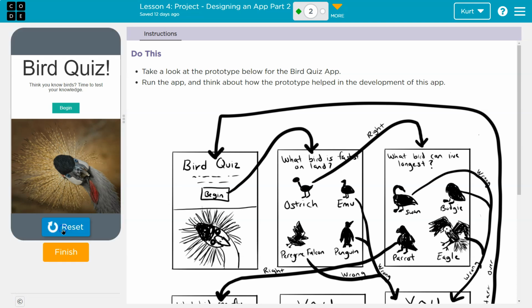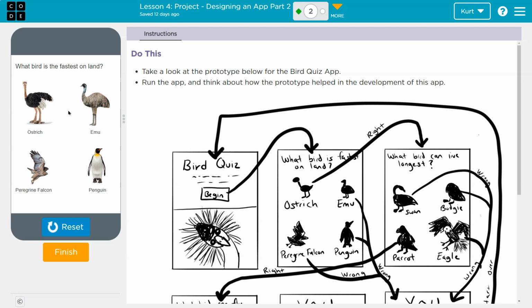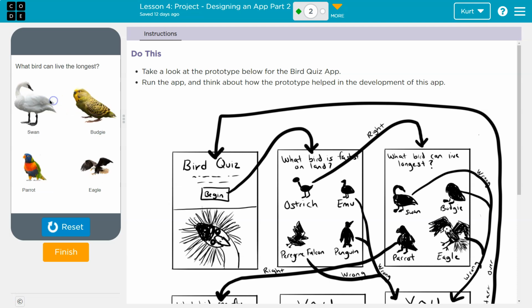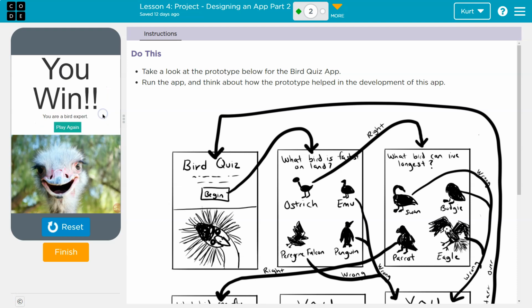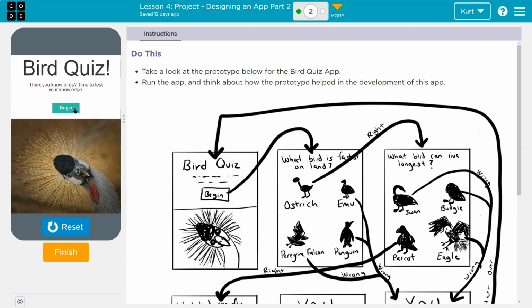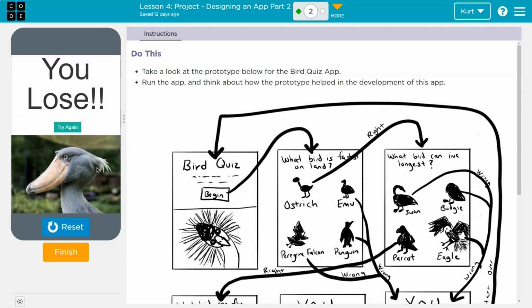Bird quiz. I'm not going to do well with this. I don't know. Begin. What bird is the fastest? Wait, isn't that an ostrich? What bird can live the longest? Parrots live like 100 years. What bird can fly backward? Hummingbird. I'm a bird expert? That's amazing. I love this thing. All right, but let's be wrong. This one.